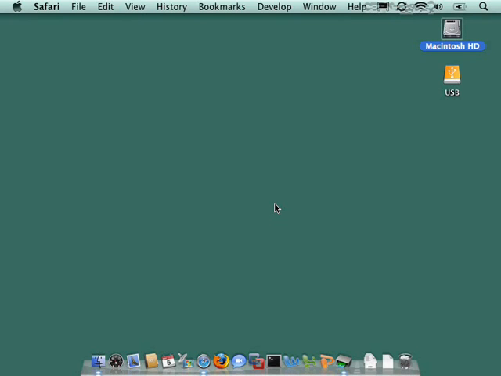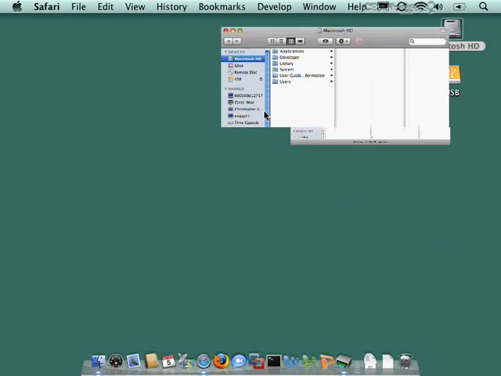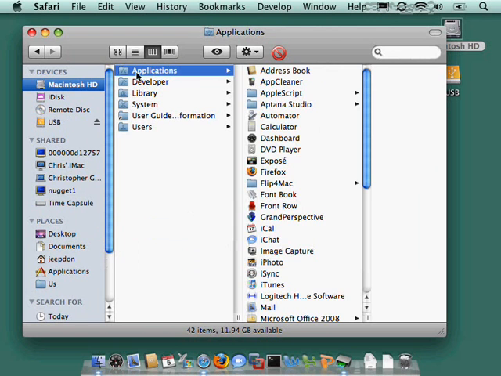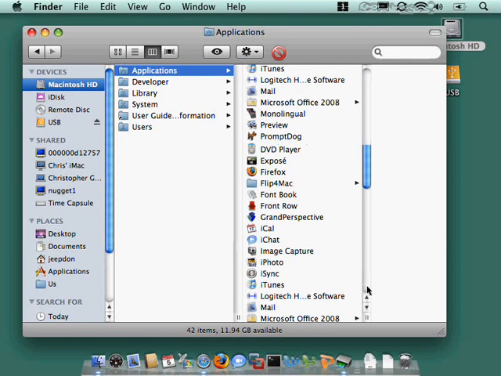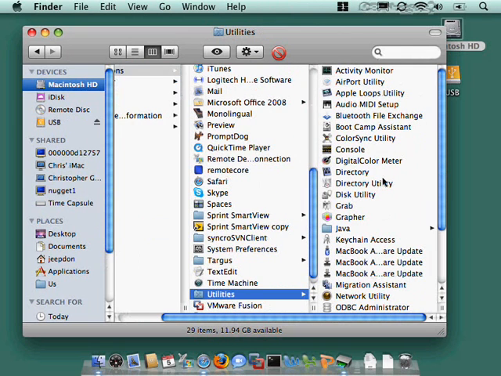So the next thing I want to do, now that we've kind of talked about disks and all that, is talk a little bit about disk images. Now the way to work with disk images is to go back to the utilities folder. So let's get Finder up and running here, and applications, and let's go down to utilities and find disk utility.